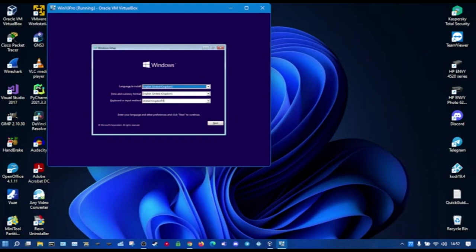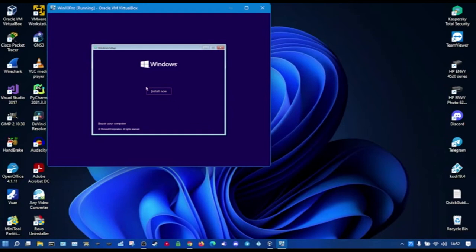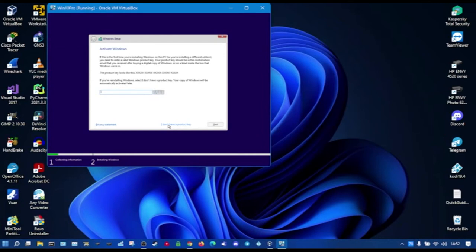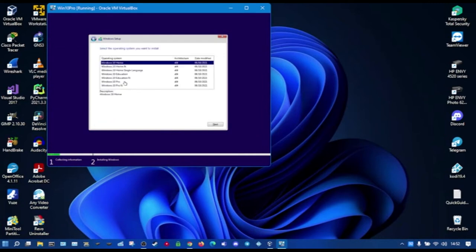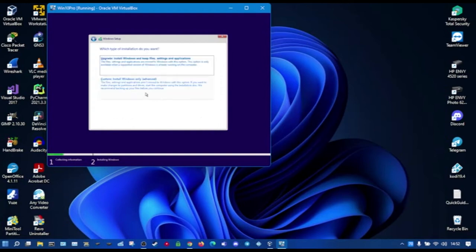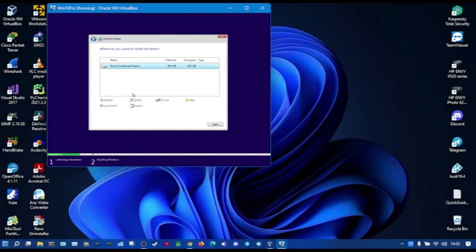So you need to choose your region, language and time, keyboard. So mine's United Kingdom. Install now. Go to I don't have a product key and choose your version, Windows 10 Pro. Click next. Accept the license agreement, click next. Then go to custom installation, Windows only, advanced, and you'll see your disk, 50 gig. Click next. Do you want to install that on?